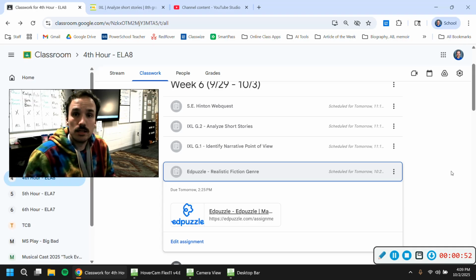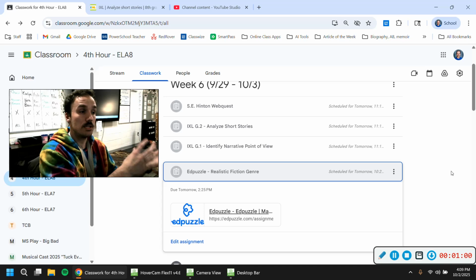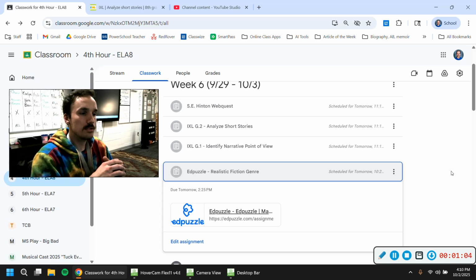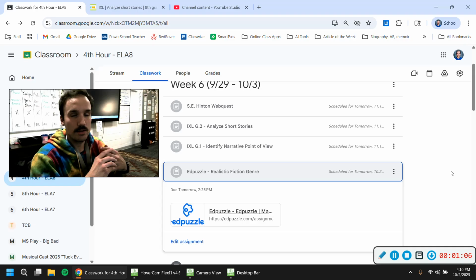Realistic fiction is the genre that goes hand in hand with young adult fiction with The Outsiders. So The Outsiders is young adult, but it's also realistic. So the Edpuzzle goes over elements of the realistic fiction genre just so that we understand that before we get into reading our story next week. So go ahead, pause the video now and do that Edpuzzle. When you're done, come back to this video.